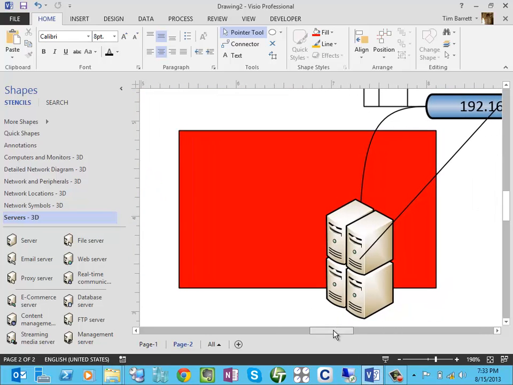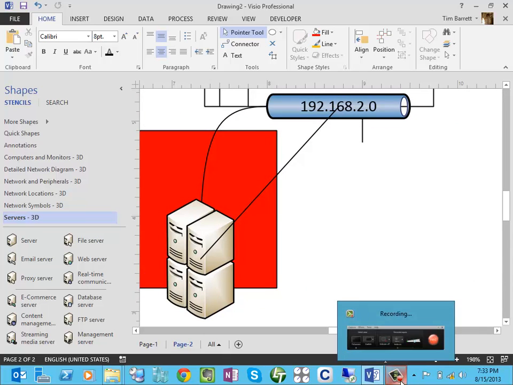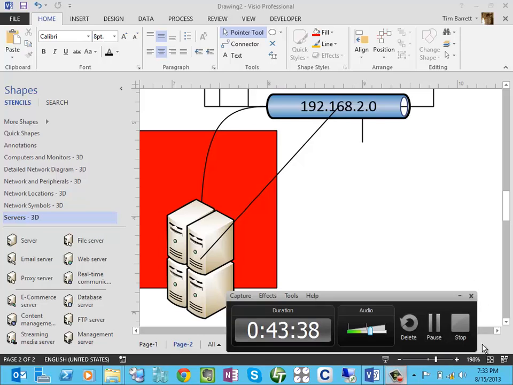Any other questions about these? About the snaps, lining it up? Okay, good. So we'll stop this and then we'll go into our networks next.